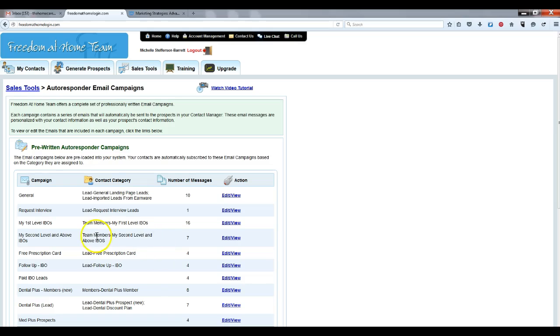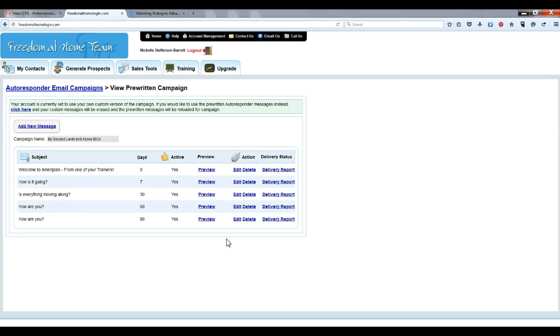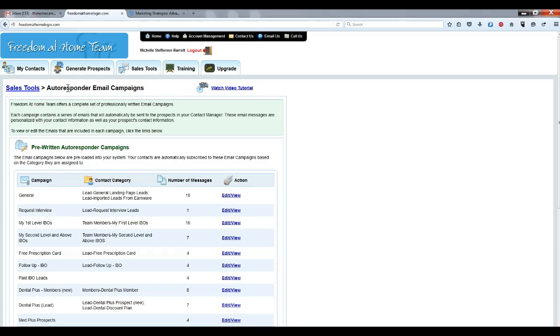I'm probably going to want to take a look at that. For the sake of argument, I'm just going to click on edit and look at this. Pre-written, I guess I could change these as well. But for right now, I wanted to make sure that you had the proper information to go into your first level IBO folder and make sure that you had the correct information in there.